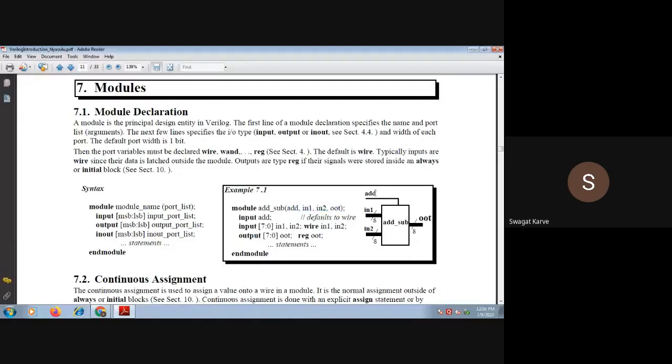Now this add is a single bit only, so for input add we haven't declared any range. Then input 1 and input 2 are 8 bit. How to declare this? In VHDL we write input bit vector 7 down to 0. In Verilog, you simply write input and in square brackets 7 colon 0. That means it's an 8-bit input, in1, in2.